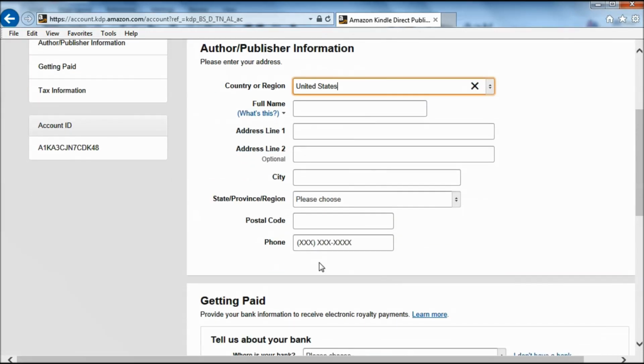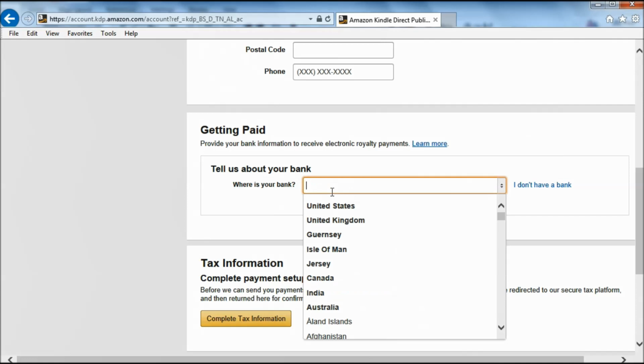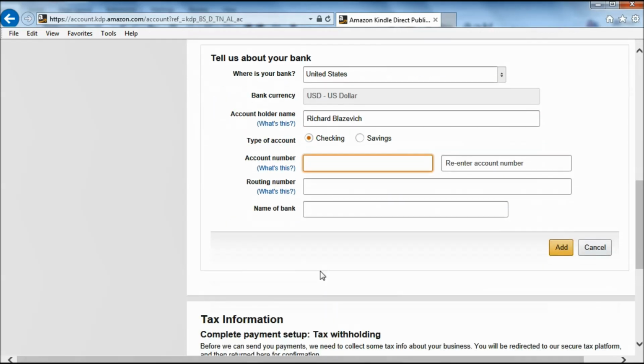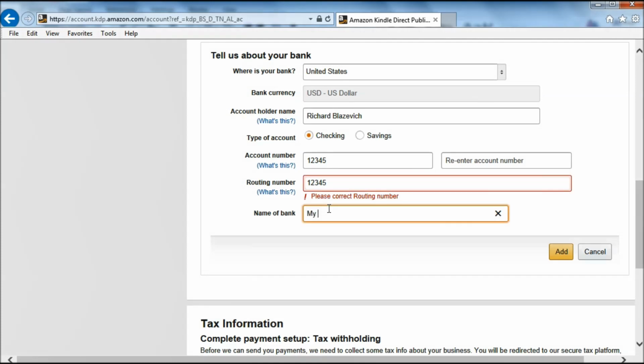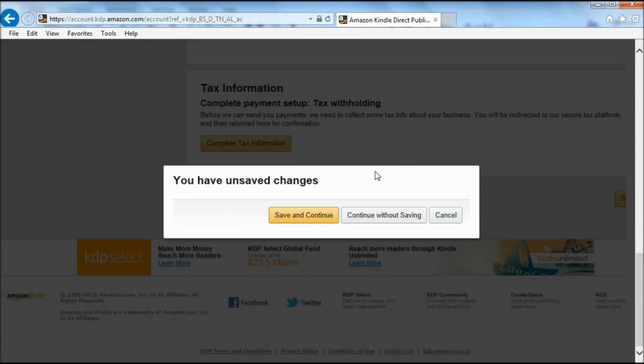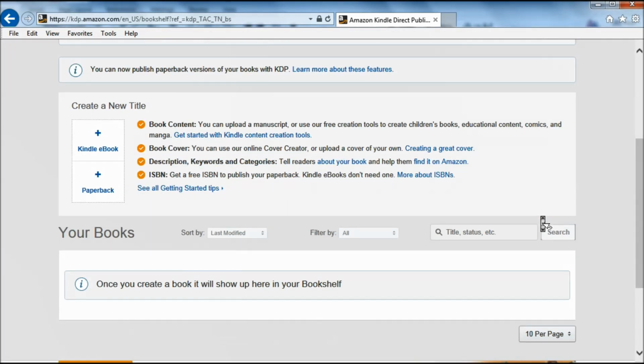So type in United States, go in, enter a little bit more information about myself, and then the getting paid, that's where they want to know my bank account information. So my bank is in the United States. I type in the account number, the routing number, and then it can make direct deposits for my royalties into my account. It's also going to want to know some tax information. That's so that it can send you a 1099 form at the end of the year, and the IRS is going to know how much income you make from your book royalties. So after I've entered that, I go back to my dashboard, and let's start by creating a Kindle ebook.